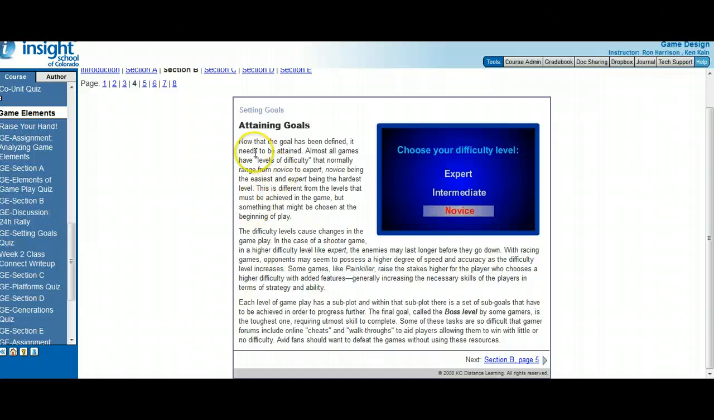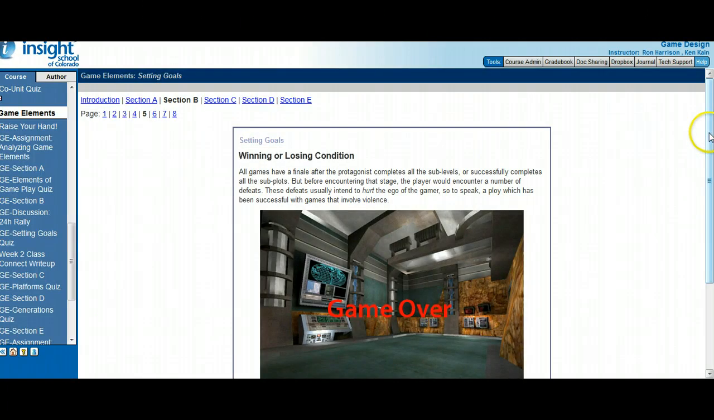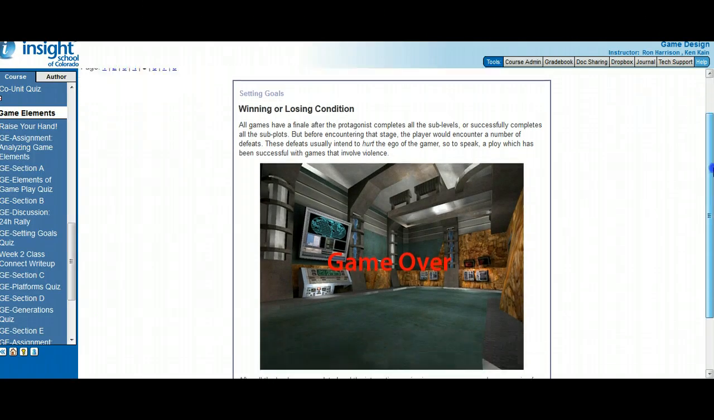So attaining goals, we talked about what goals are. Now this is going to share with you about levels of difficulty, novice to expert, things like that. How do people move from difficulty level to difficulty level? Well, your game is going to have to be designed with that in mind. The winning and losing conditions.